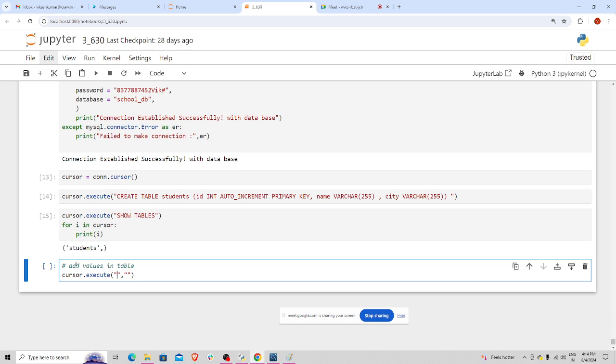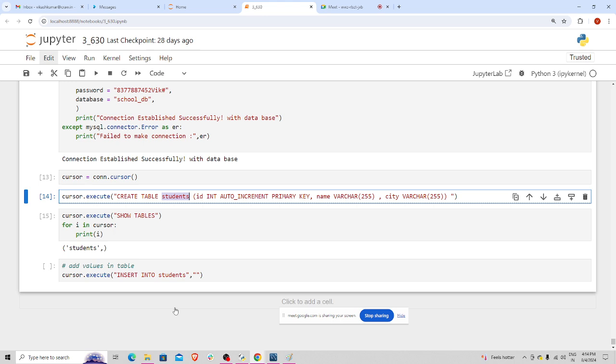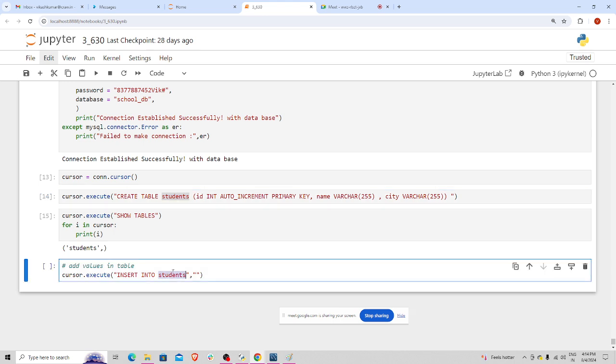So in the first argument, I have to give the command, and the command is insert, for inserting values, insert into. This is going to be in capital letters, whatever command we write, all the letters are going to be capital here. So insert into, now I have to pass student, because student is the name of our table here. If I show you this, I'm just copying it so I don't make any mistake.